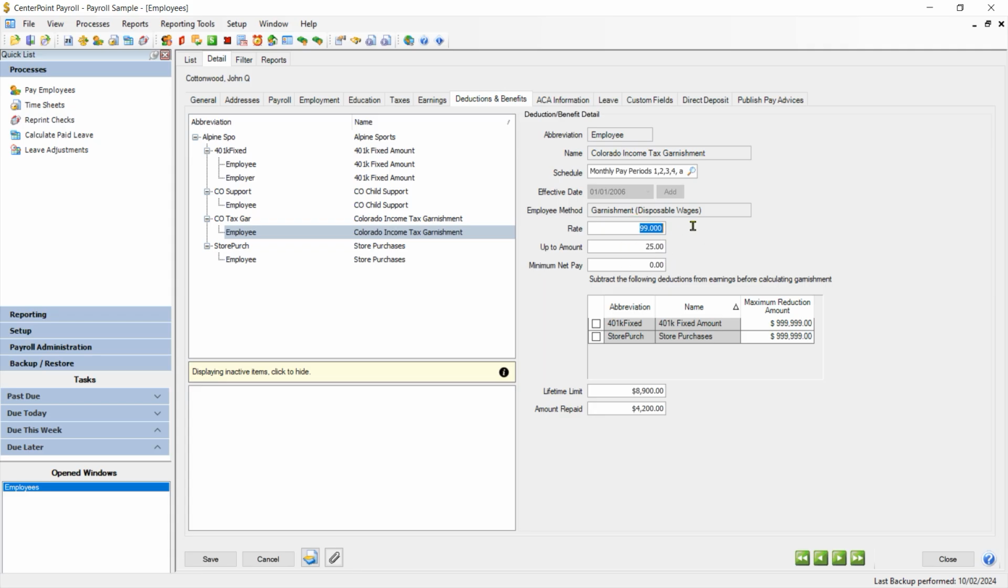that you want taken out. Well, the system would let me put in 100%, so I put in 99%, and then in the up to the amount field, I put in the amount that should be taken out of his paycheck. This order didn't require that he have a minimum net pay, so I didn't put that into the field. And I also still don't have any deductions that need to be deducted before this garnishment is calculated.